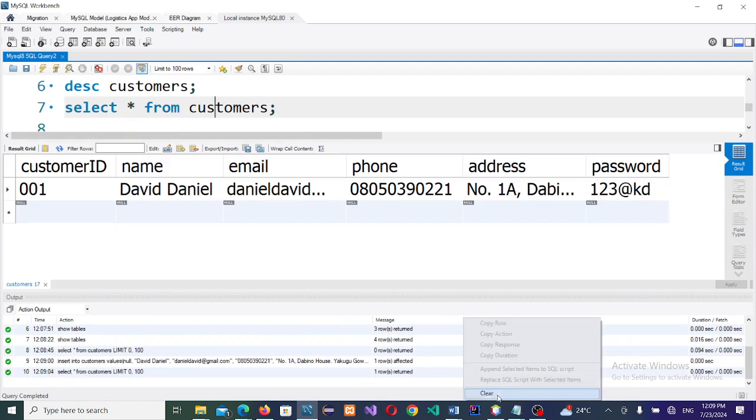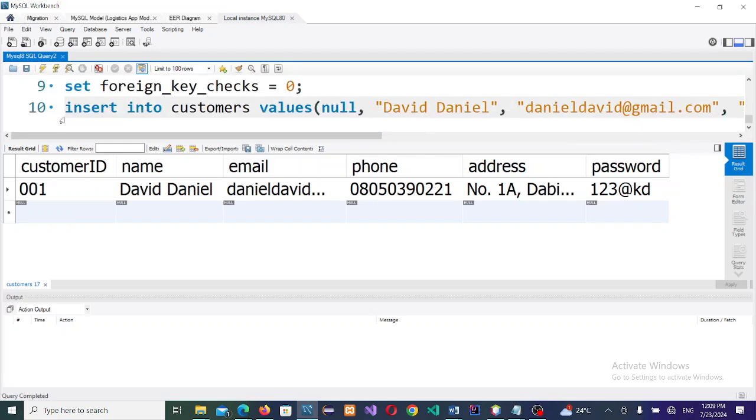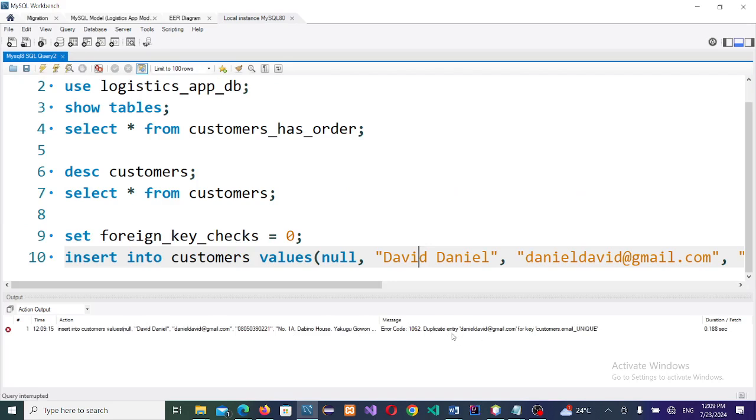So we now want to check the validation. Let me send this again. Can you see? Duplicate entry for key customer email, unique. Since it has been set to be unique, no one else could have the same email. And that's the truth of the matter. Emails are uniquely identified values. Likewise phone numbers.